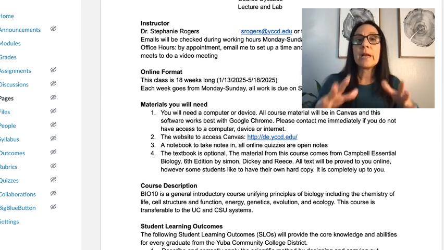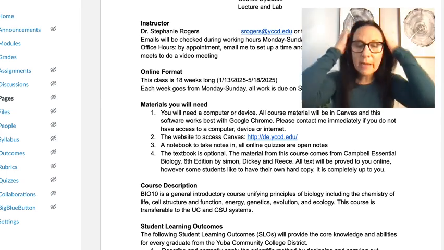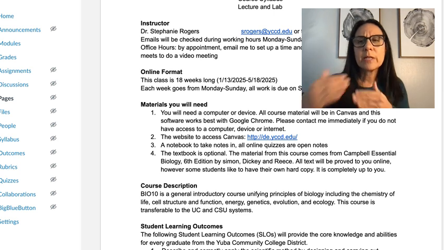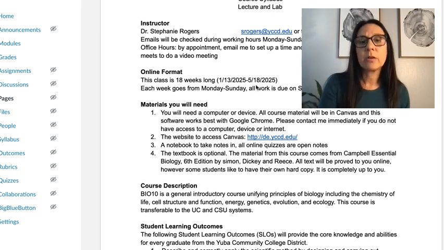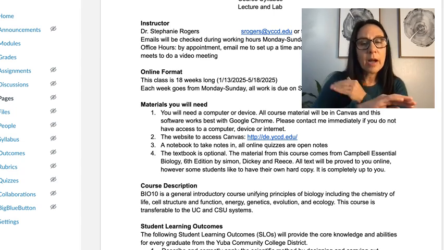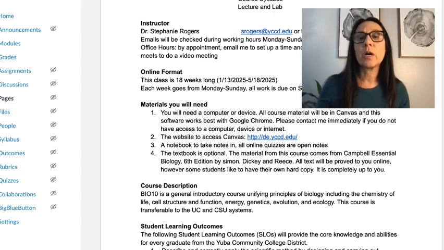I usually grade everything on Mondays, okay, because everything is due on Sunday. So I wait till Monday to grade stuff so that I have everything in by that time. Okay, so here are the dates of the class. It is 18 weeks long. It goes from Monday to Sunday. Everything is absolutely due on Sunday, but most of your work is due on Friday.